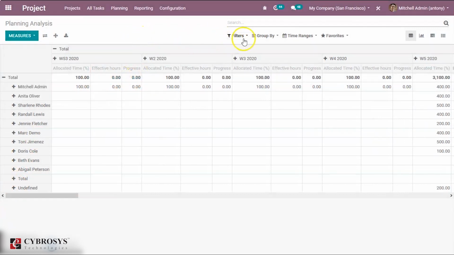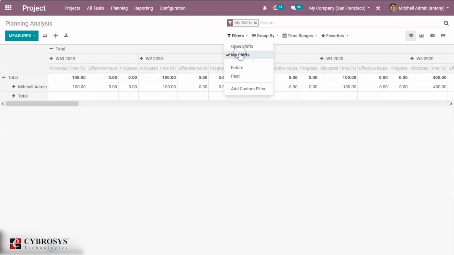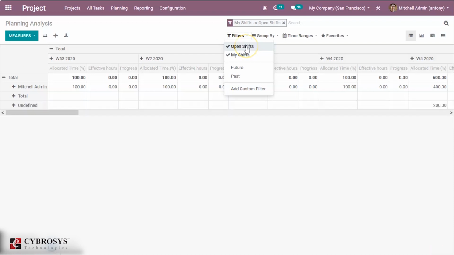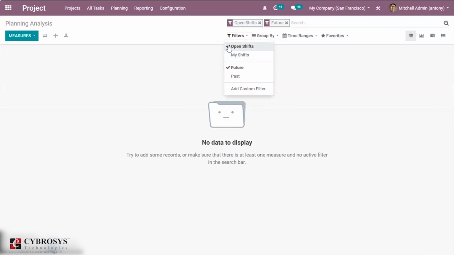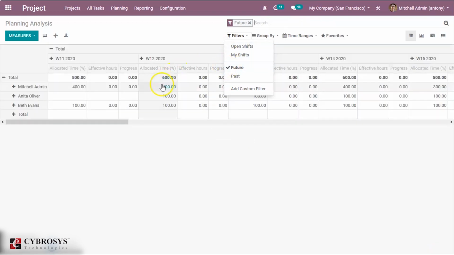And also you can use filters. You can take my shift, so it will be the shift of Michelle admin, or you can choose open shift, so you can find any open shift. And in future, if you are checking for future, this will give the forecasting analysis of consecutive weeks.